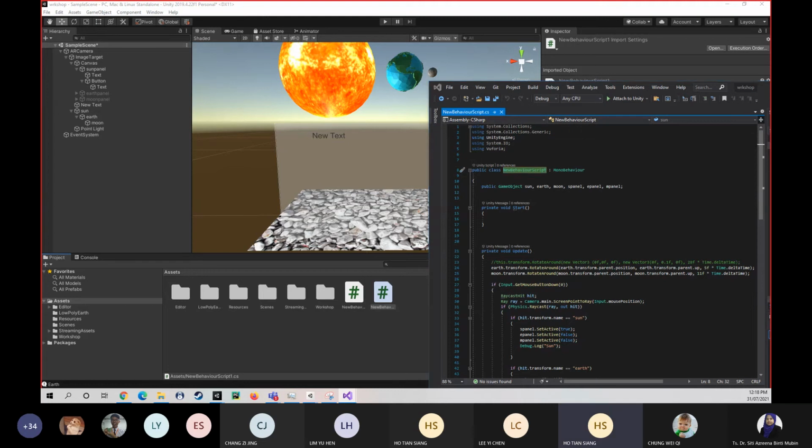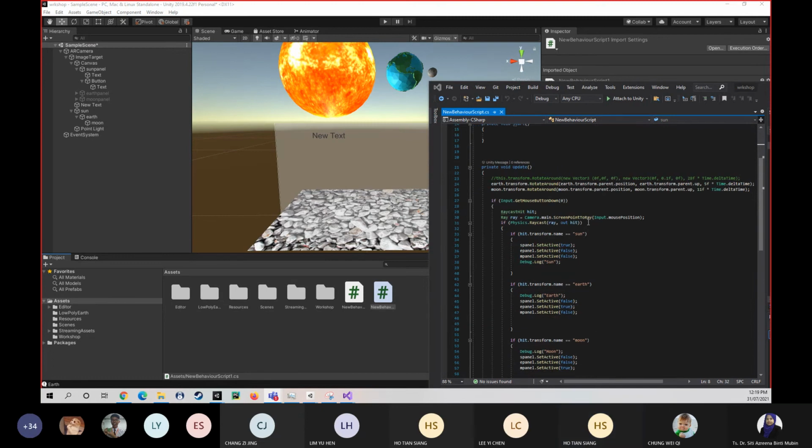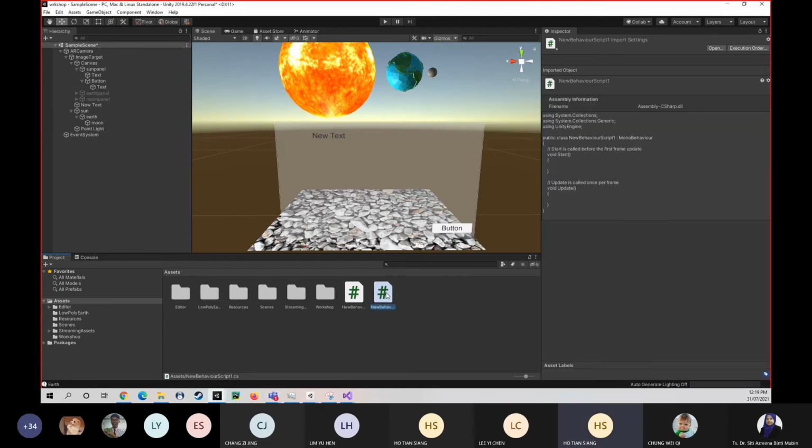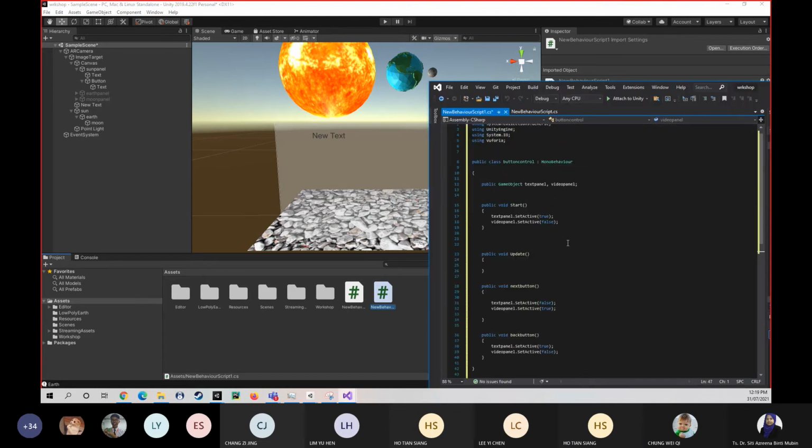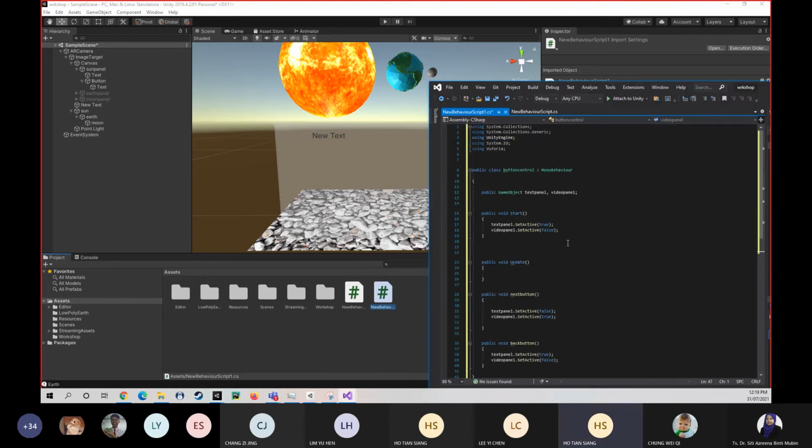paste it in. So there's another code that I copy in. I'll just explain it briefly. Basically, I've got two panels. Just now you saw there's a text panel and a video panel, right? One panel shows all the text, and the other video panel shows the video.